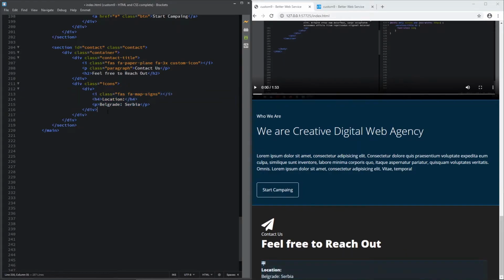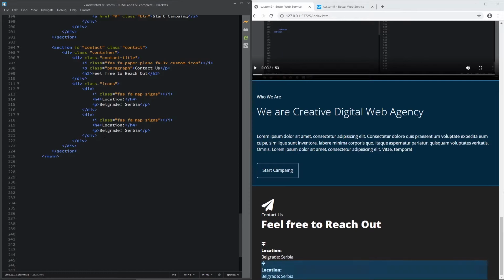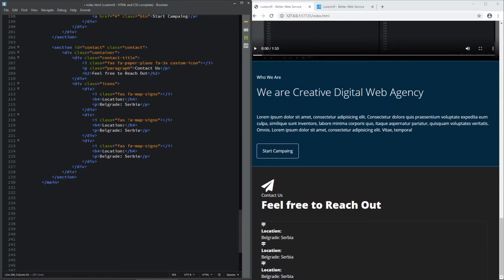Now let's copy it 2 more times and change the names of the icons. Here we need the phone, and the text will be phone, and let me copy the paragraph. Here is phone. There is the paragraph. And for the last icon, let's change the class name for the icon.